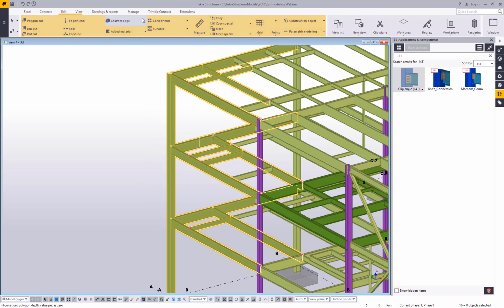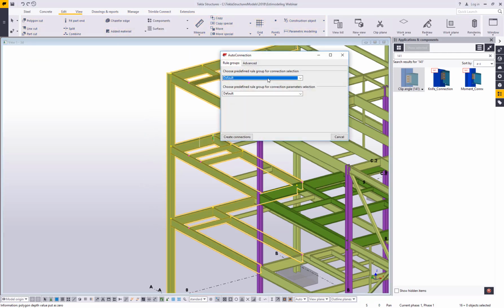And Autoconnection is exactly what its name implies. I can run Autoconnection and choose a specific connection type. In this case, I'm doing shear tabs. By the way, if you look for a second here, you can see I've got clip angles. I've got a setting called fittings prelim, which simply does cutbacks to the face. So we do have some other options in here, and just like everything else in Tekla, it's totally customizable.